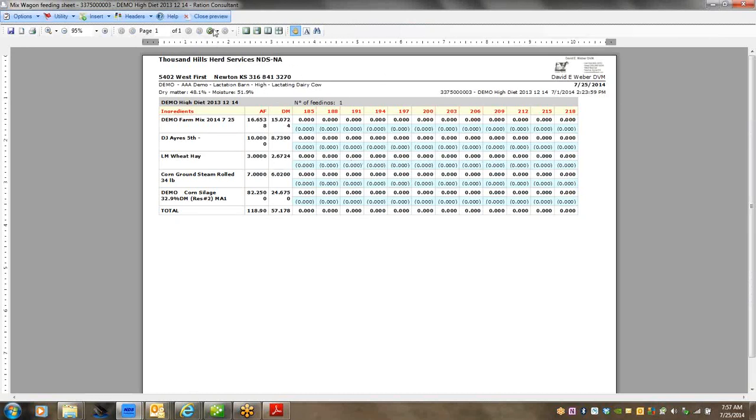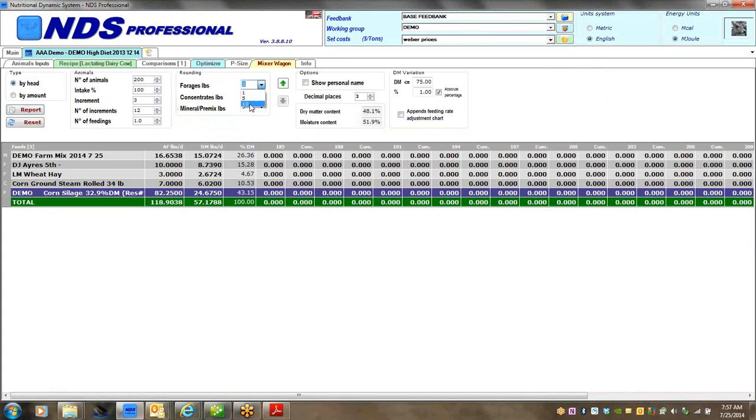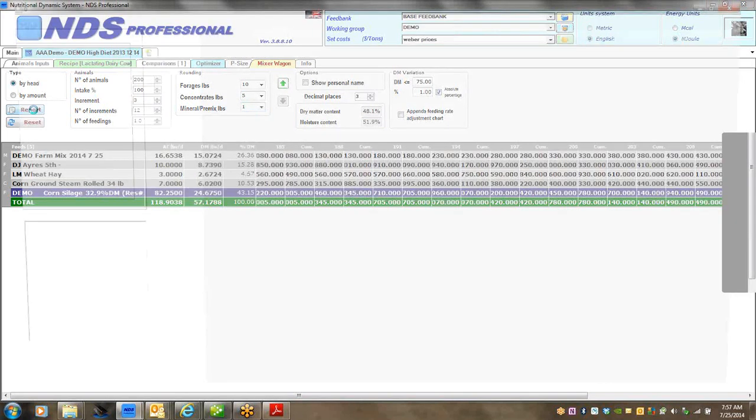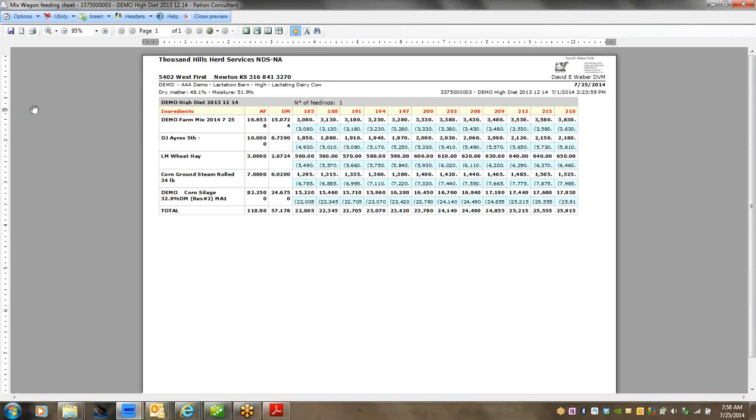I've got zeros here. What I need to do is come back over here and put my forages in 10, concentrates in 5, and mineral premix in 1. Now when I hit my report, here are my feeds for those animals. Here I've got my amounts here, my cumulative here down below it.